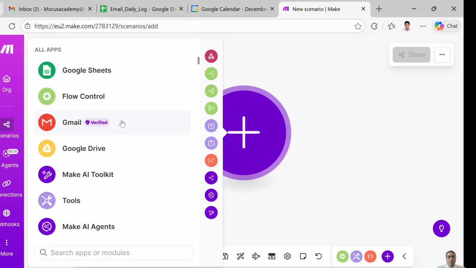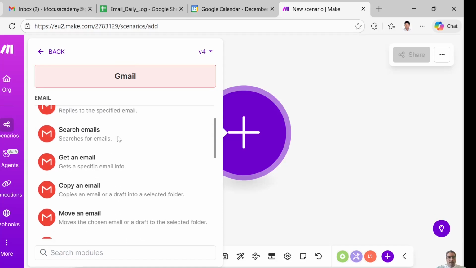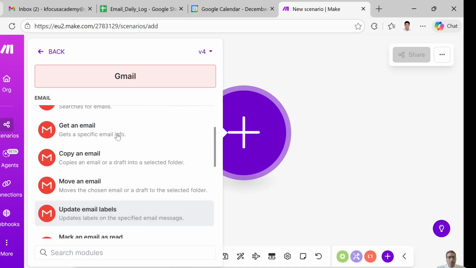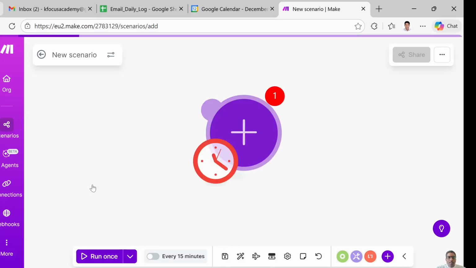So for the email agent I'm building, basically we need a Gmail module. So I'm selecting Gmail. And here there are multiple triggers depending on what you want. Here in this scenario, I am selecting search email because I wanted the AI agent to select my email inbox. So I'm selecting search email.